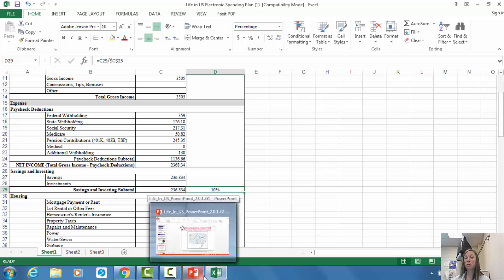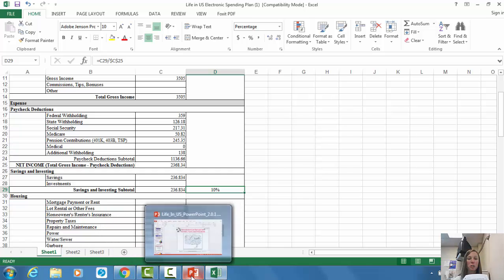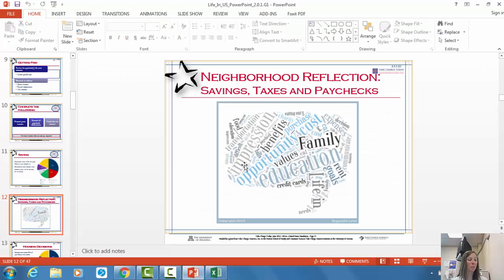And then when you're at this point in your folder, behind your SMART goal, there's a neighborhood reflection note-taking guide. Looks like this, and that's what it says on the presentation. And what you need to do now is stop, and under savings, taxes, paychecks, reflection, just put in a couple of sentences on how you think your family is doing so far. Are you going to be able to save the amount that you have, do you think? Are you having a lot taken out for taxes, not as much as you thought? Is that going to be a good amount for paycheck? This is just a reflection that's going to help you later on when we get to the ending reflection.